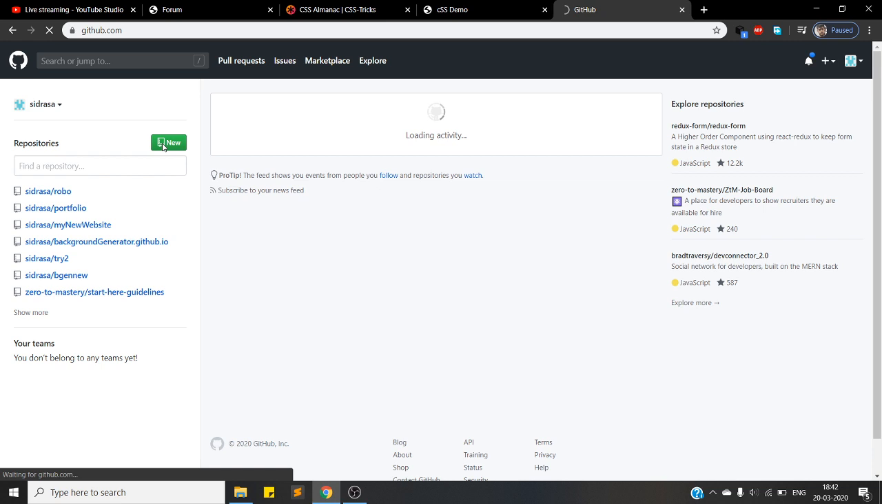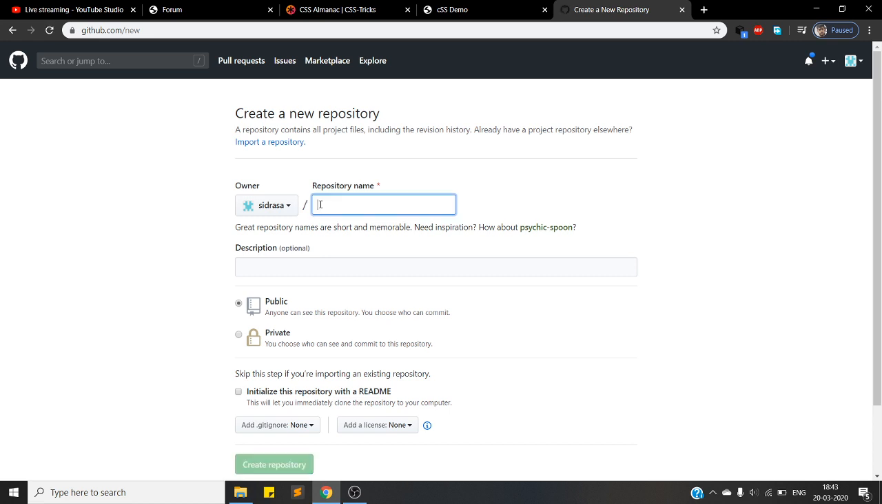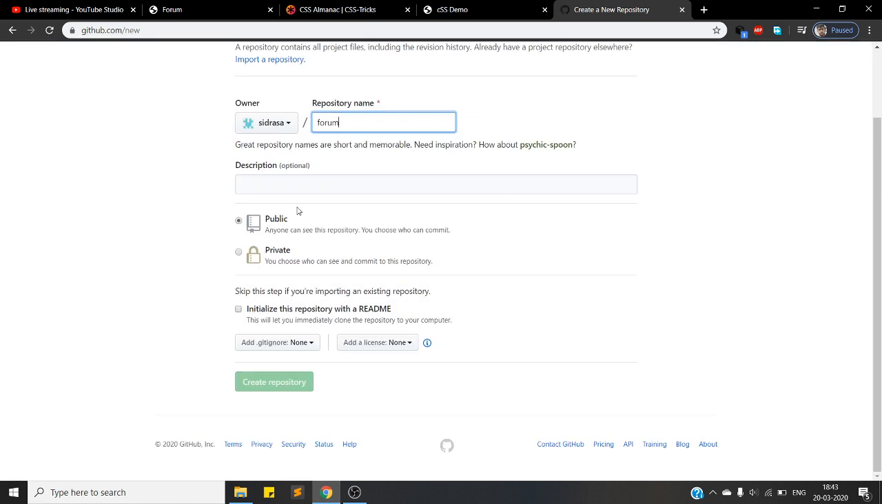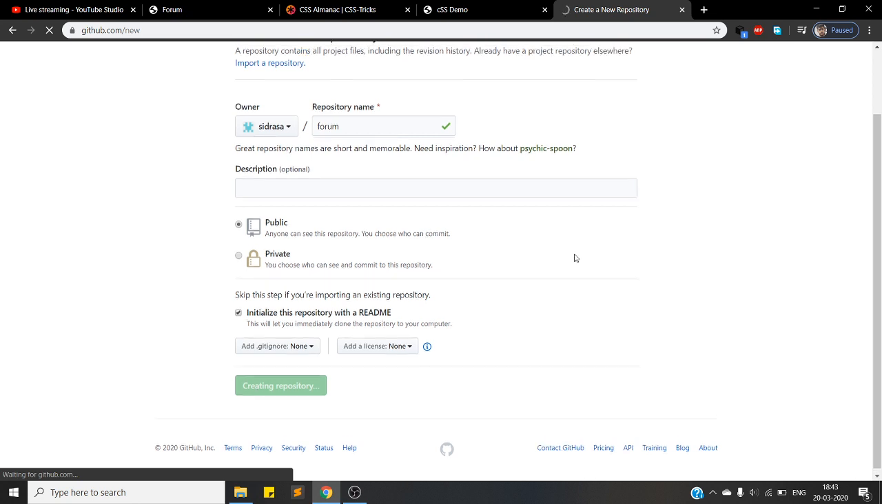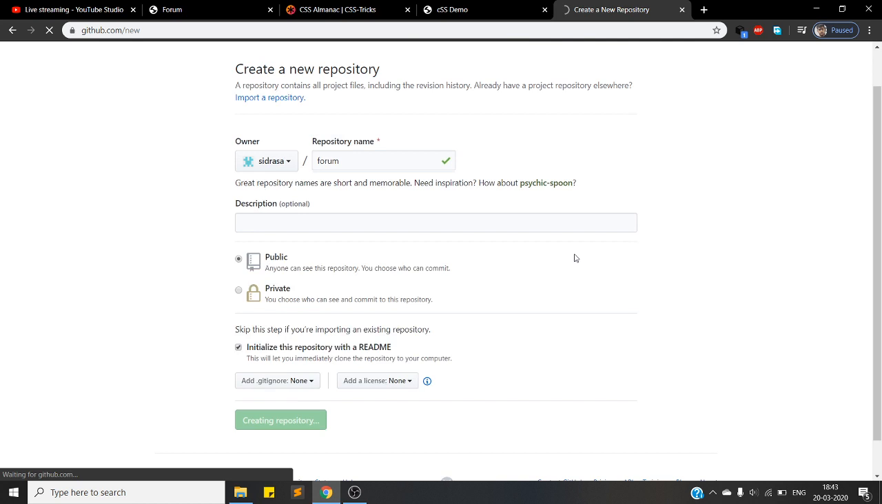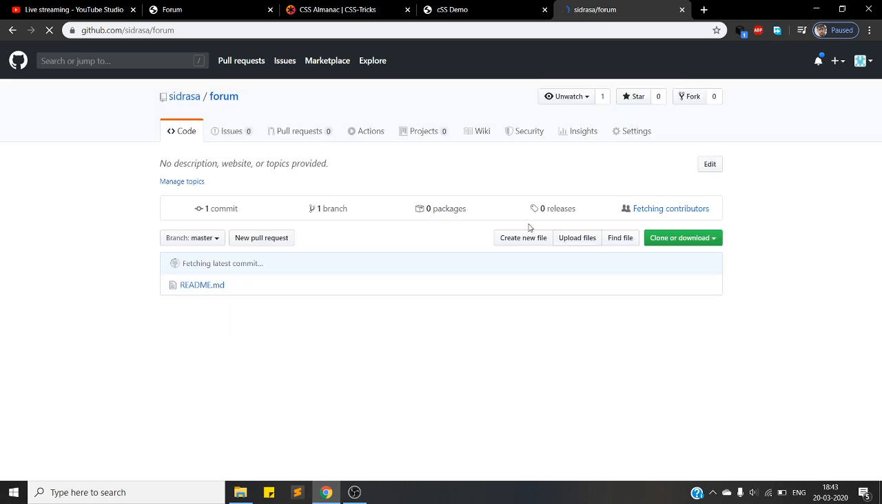Repositories, new, and then repository name. I'm naming it forum. Initialize with a readme? No, I don't want that. Create repository. Sorry, you need to bear with the side noises, as the place where I'm residing, the internet connectivity is very low. Okay, it's done. A new repository is created.